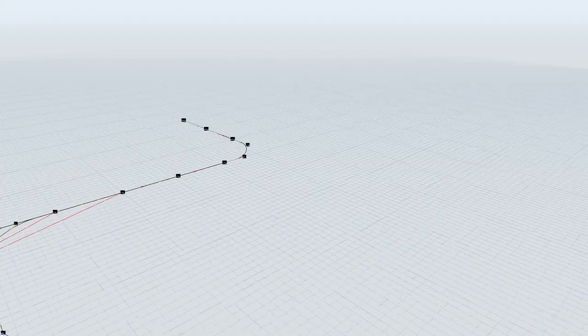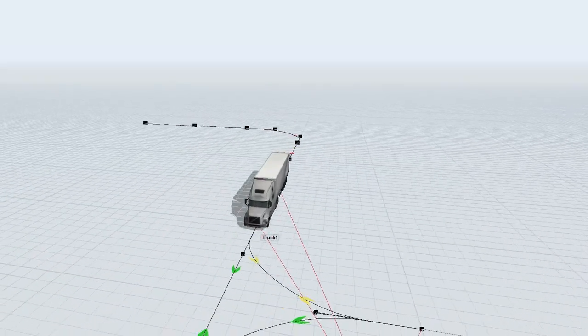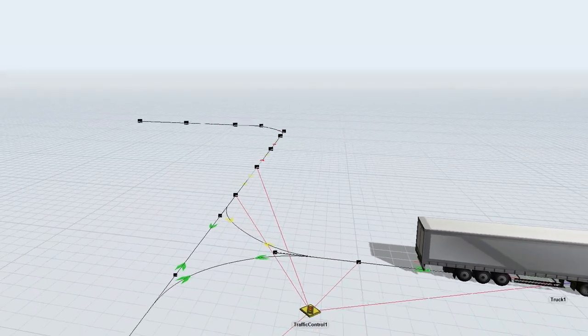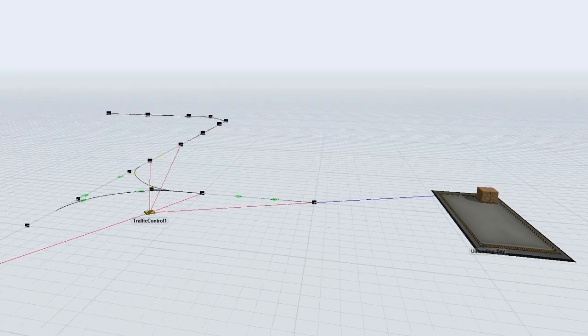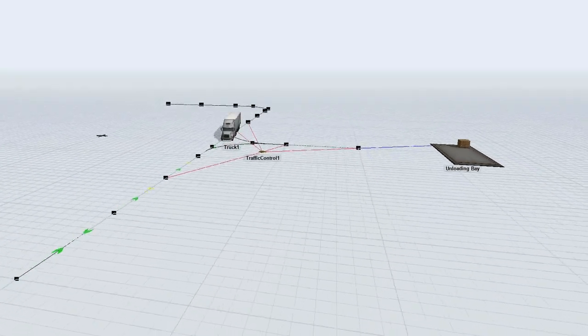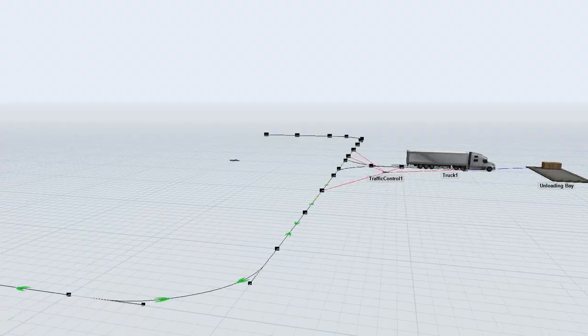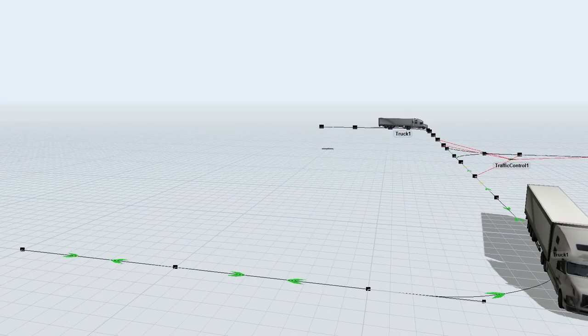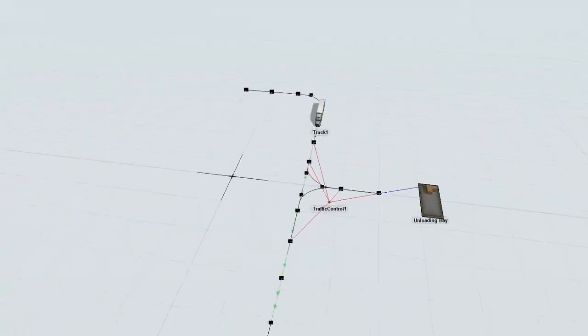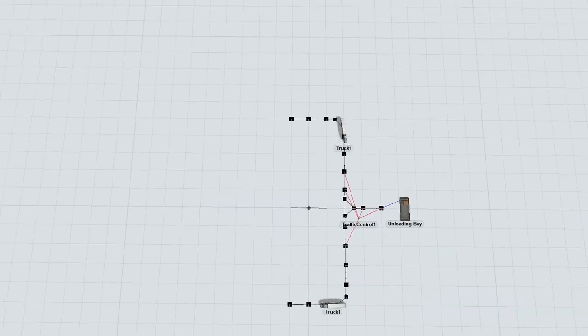Today, we're diving into a case study where we'll simulate trucks arriving at the unloading bay. We'll cover all the steps needed to model the process effectively. Without further ado, let's get started.